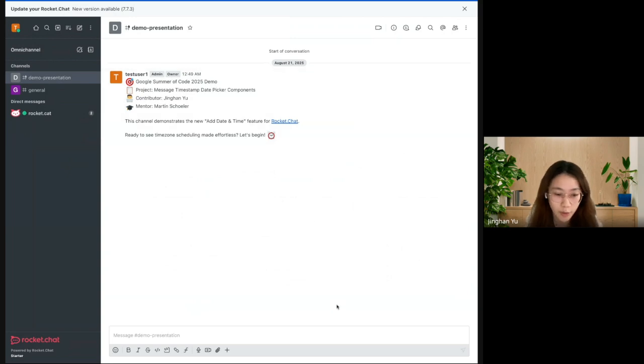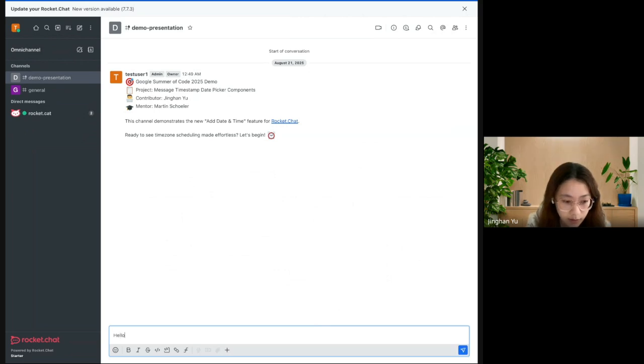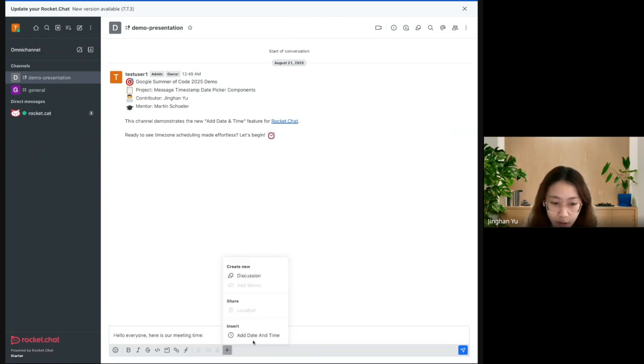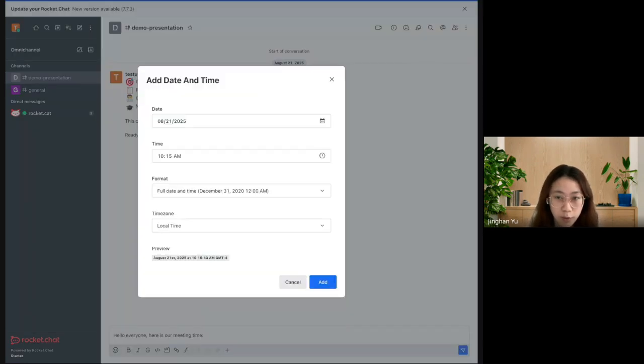If I want to notify this week's meeting, I think, "Hello everyone, here is our meeting time." And then we don't need to type anything. We just click these small actions. You can see our date and time, and clicking this will bring up our component.